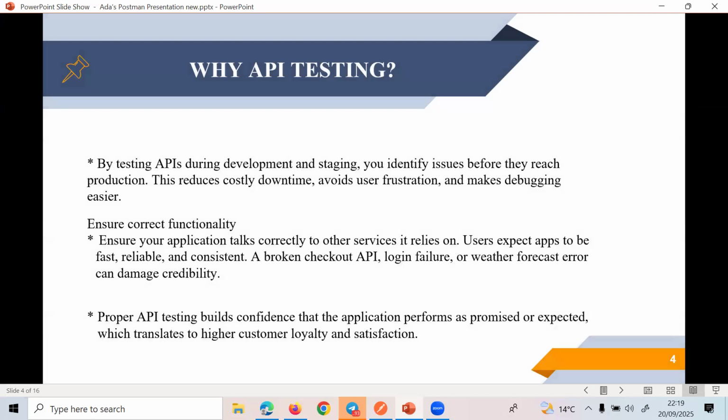Why API testing? The importance. By testing API during development and staging, you identify issues before they reach production. This reduces costly downtime, avoids user frustration, and makes debugging easier. It ensures correct functionality, and that your application talks correctly to other services it relies on.